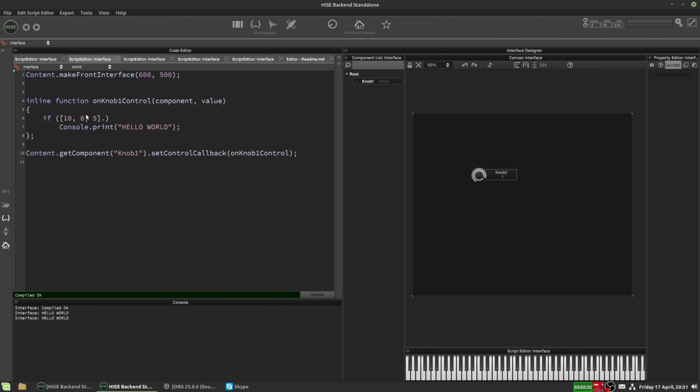And then we're going to put dot indexOf, and then we'll put the knob's value, and we're going to say not equal to -1. And what this is doing is basically having a look inside the array to see if the knob's value appears inside the array. If it does, it will return the index. So 0 for 10, 1 for 8, 2 for 5. And if it doesn't find it, it will return -1. So all we're interested in is, is it not -1? Has it found it? And if it has, perform the action.